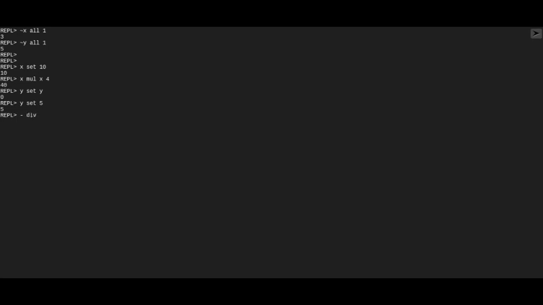And a nice feature is if you put a dash instead of a number, or instead of a variable name, it's going to run the calculation, but it's not going to save it anywhere. Useful for the REPL to see what value something would be.